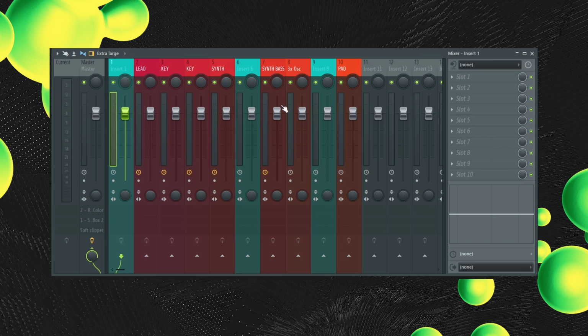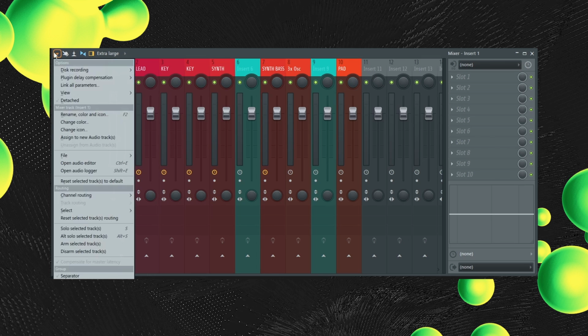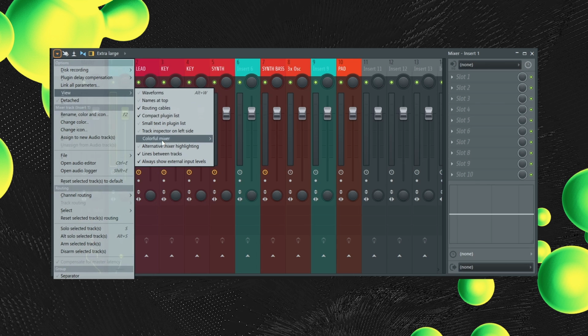So last one is like the colors, right? So if you go to mixer options, view, and then you can actually change the saturation of the colors, right? I put mine on medium. I kind of like that balance. I don't like it on high because it's just way too crazy.